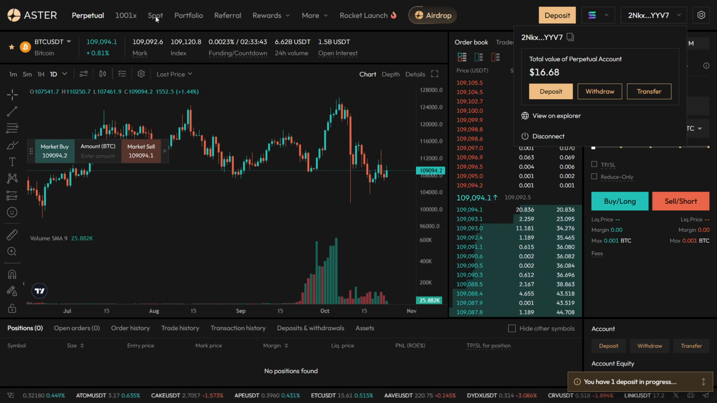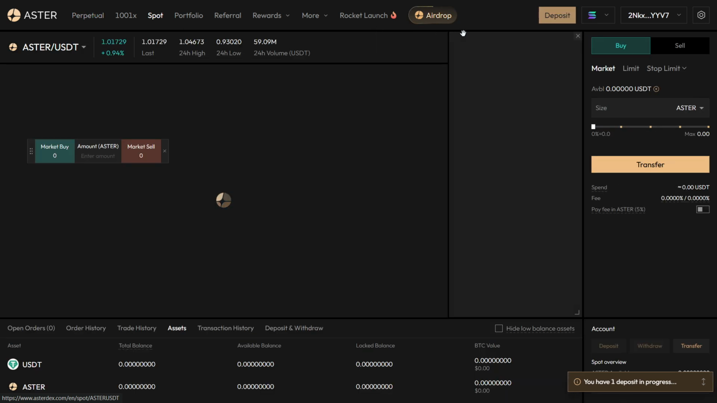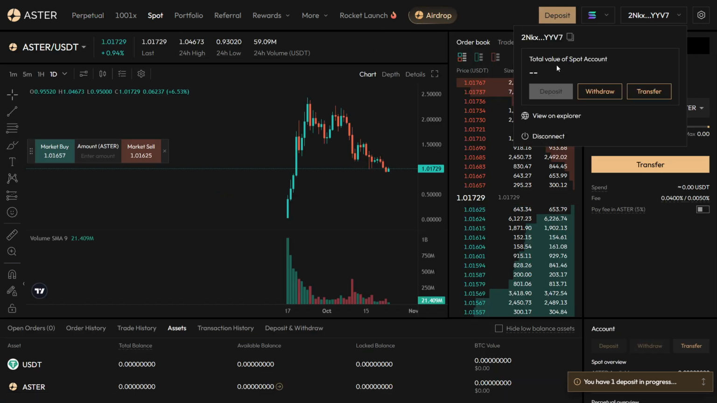Now, the first thing you must do is actually convert anything you have on your spot account onto your perpetual account. Because if I go to my spot account here, my spot wallet, as you can see, I have no value on here, and I can't actually even withdraw. Even if I had anything, it's not possible.